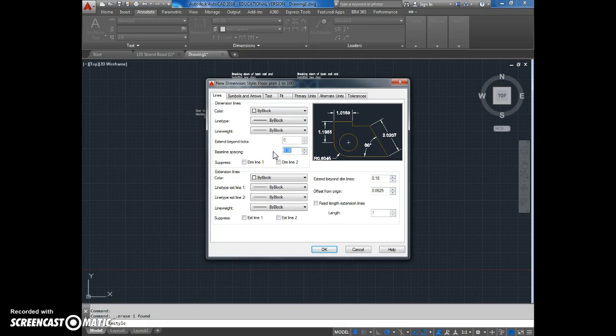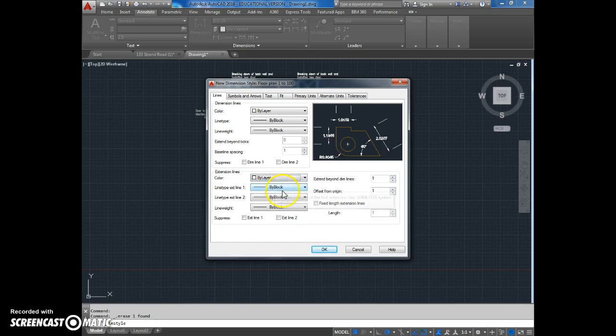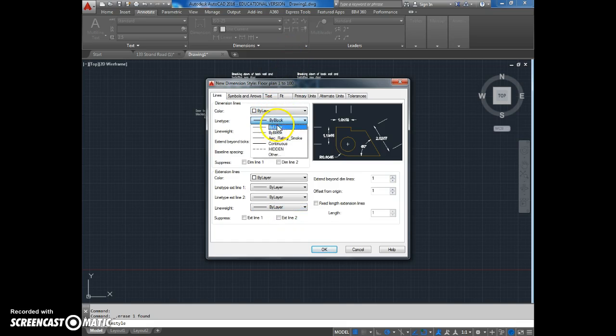So we'll start with Lines, and the baseline spacing I'll put in as 1 for the moment. Then extend beyond dimension line, I'm going to put that in as 1. And offset from origin, I'm going to put that in as 1. If I wanted to change my dimension lines, I could set them by layer. So I'm going to make the dimension lines by layer, and the extension lines by layer. Everything else I'd like to keep as by layer. We'll look at layers a little bit later on, and you'll work out the reasoning behind that.